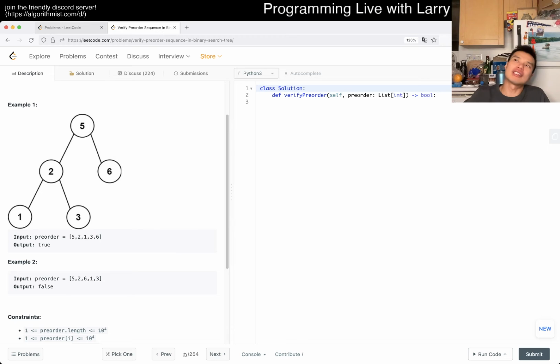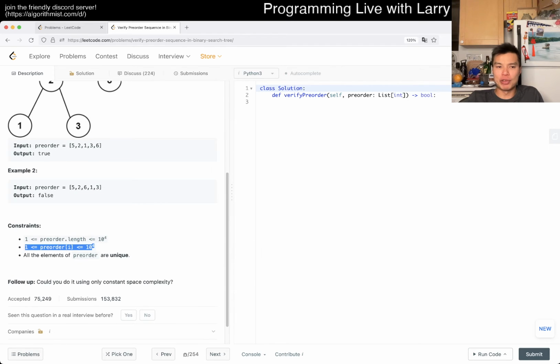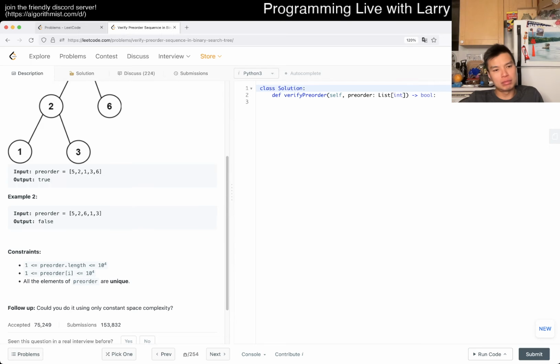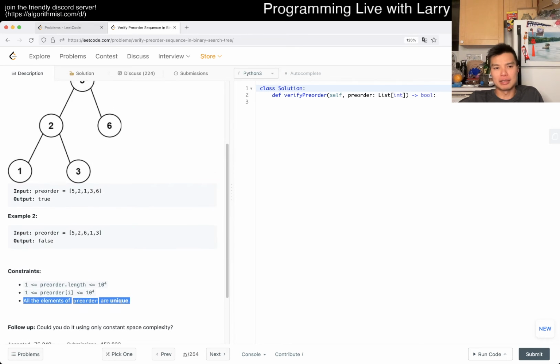To be honest, I don't know if you can even do it. But I was gonna say maybe you could do some like currying with, but I don't even know if that's true. The only other thing that you can maybe take advantage of is that preorder sub I is 10 to the 4th. Oh, all the elements are unique. I mean, I don't think that changes anything actually for me anyway.